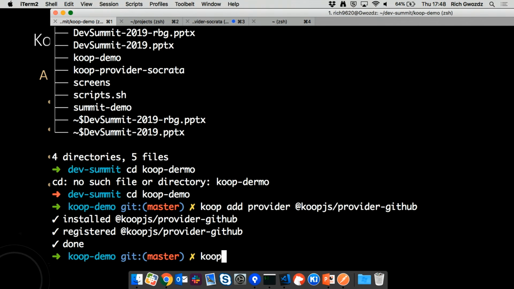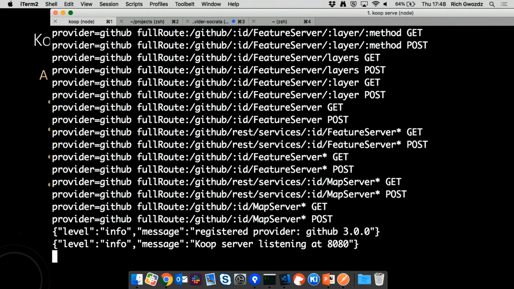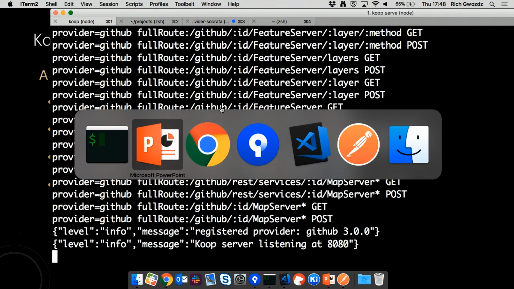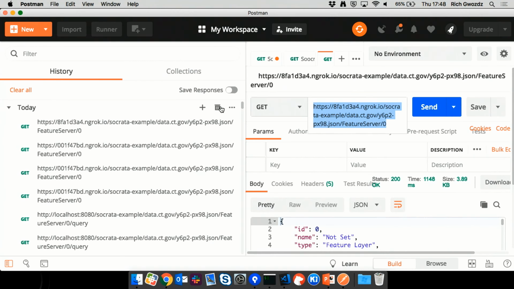And so finally, if I do Koop serve now, there it is. So this is just the console output showing you that it's listening for these routes. And I think I'll tempt fate and see if we can get some data out of it. Oof, that's terribly large.